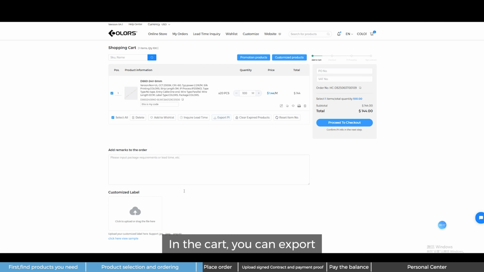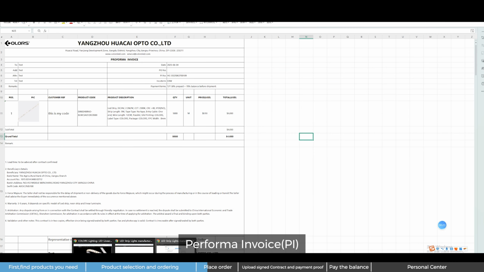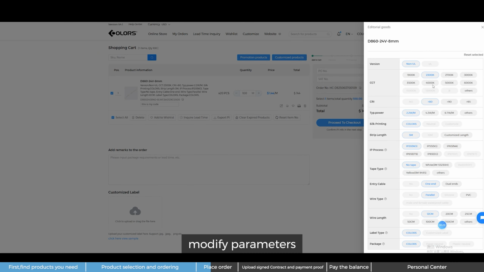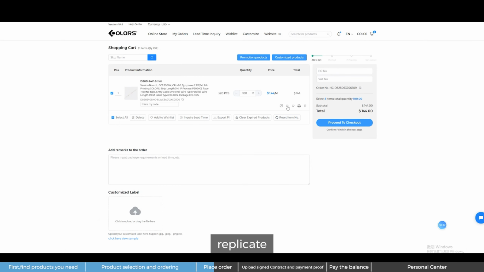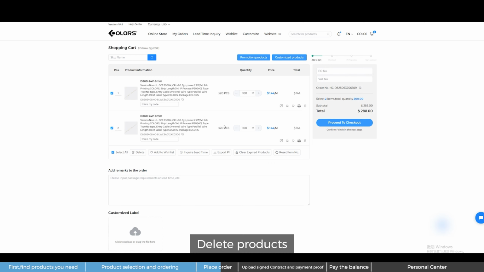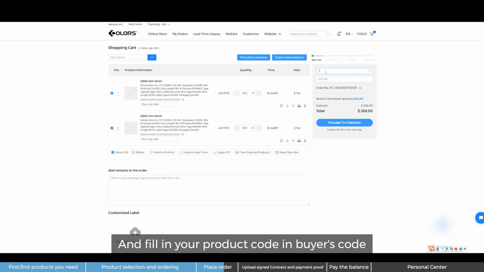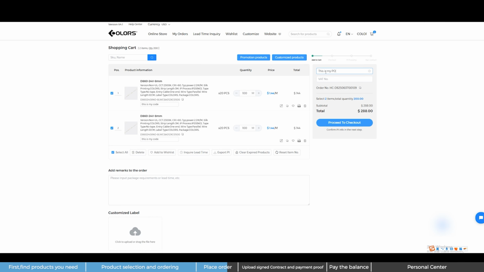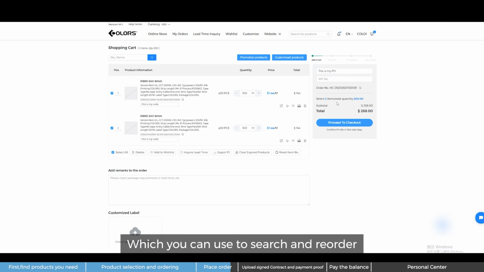In the cart, you can export, perform an invoice PI, modify parameters, replicate, move products to wish list, delete products, and fill in your product code and buyer's code, which you can use to search and reorder.